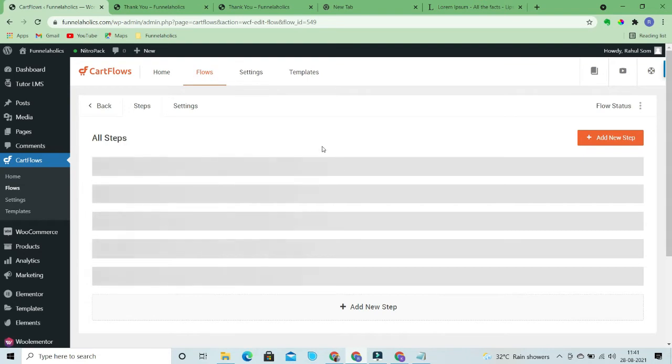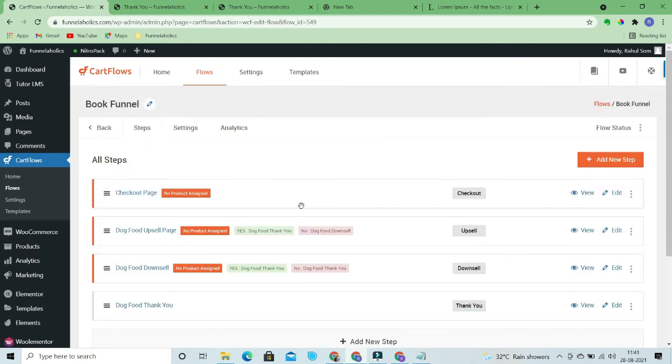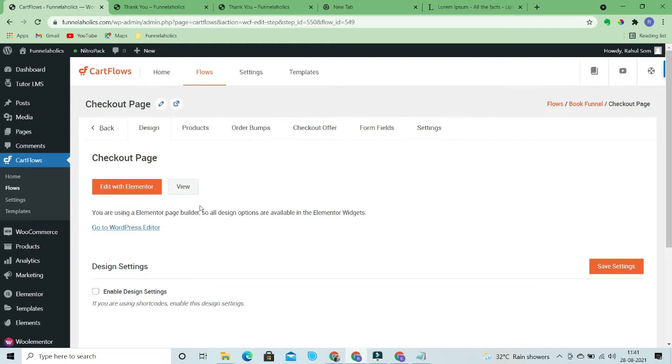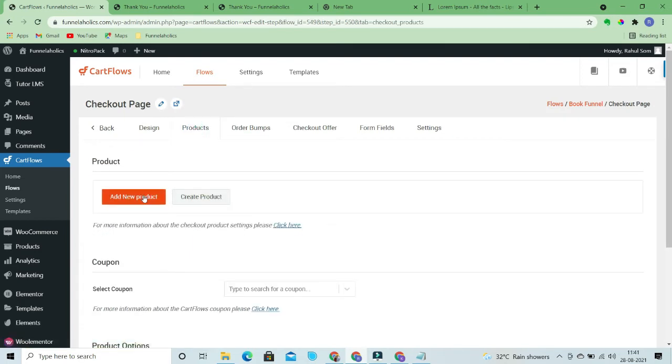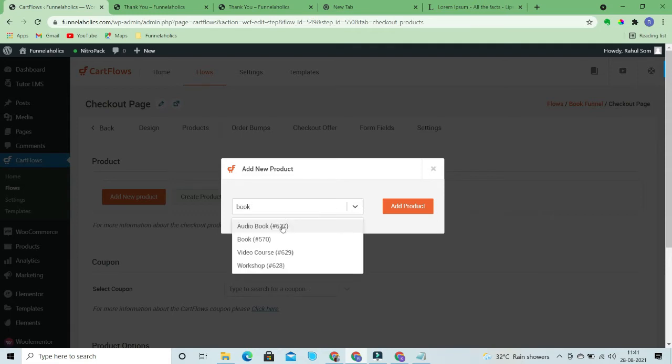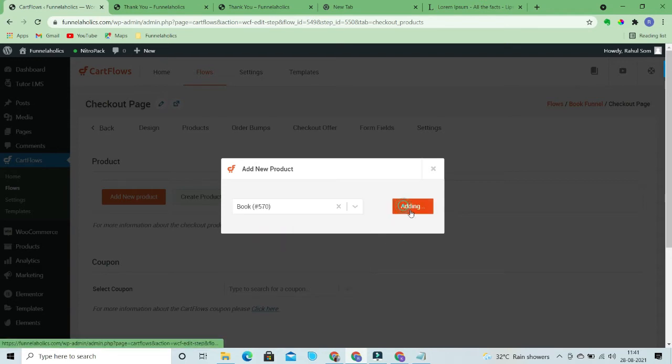First of all, I'll add the products to the proper place. So in the checkout page, I'll add the book product as the book and the order bump. So here the product is, and I'll add the book. So here is the book.